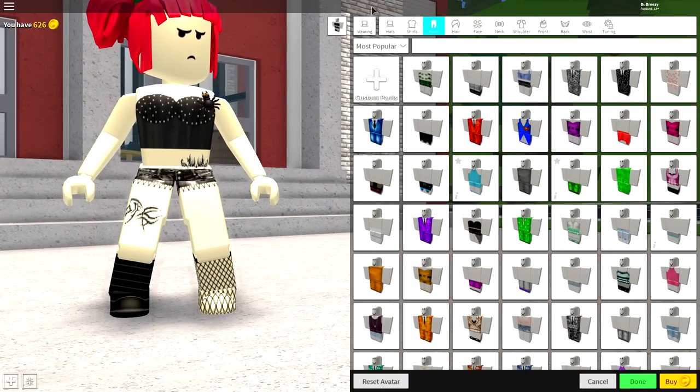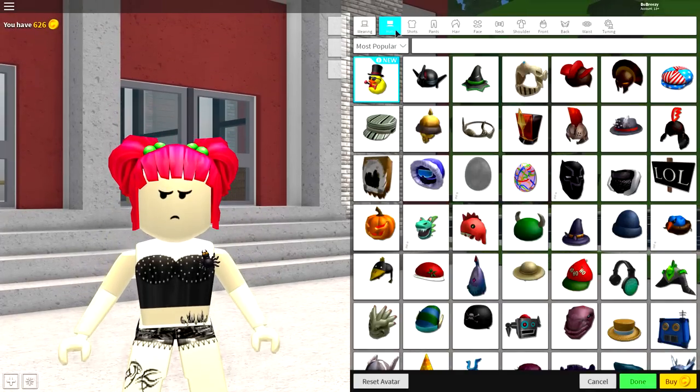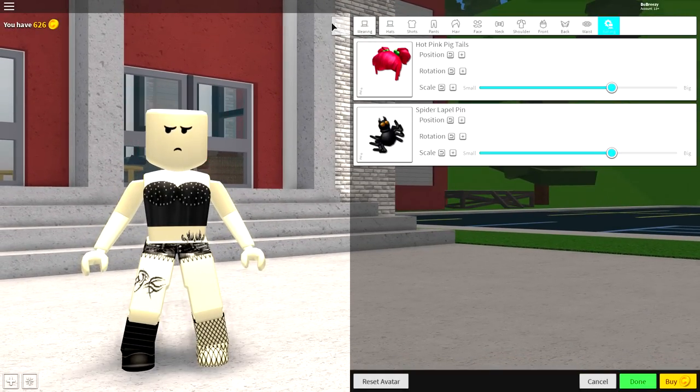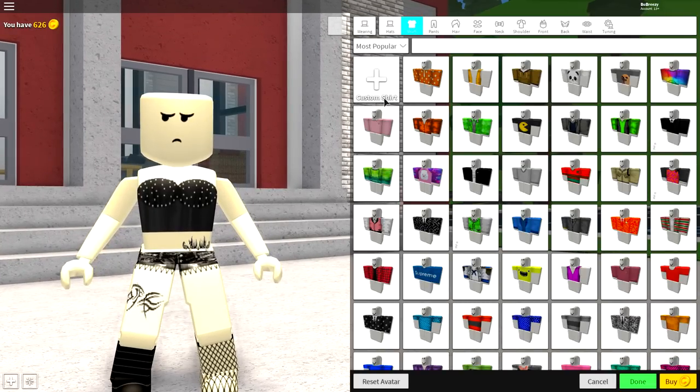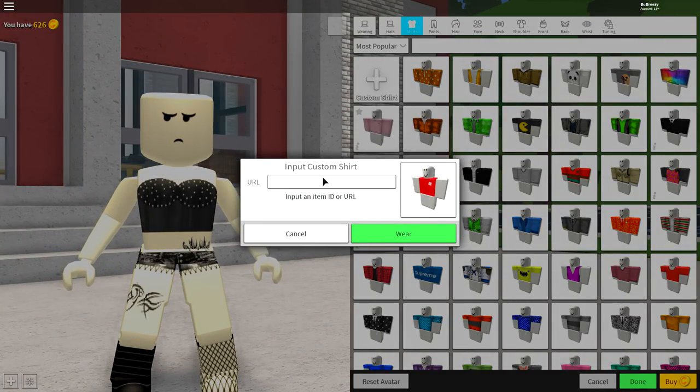So guys, what we're gonna do is keep the female body type, but we're gonna come over to the wearing selection here, come to tuning, and remove the spider and the hat that we just equipped, because we're gonna work off of what we just did. So now we're gonna come to the shirt selection again, guys. Click custom shirts and then input the following code. Just like that, guys, pause the screen if you need to and then click wear.